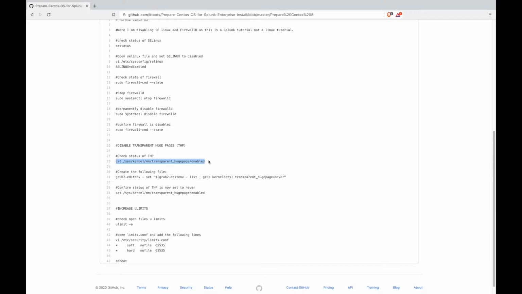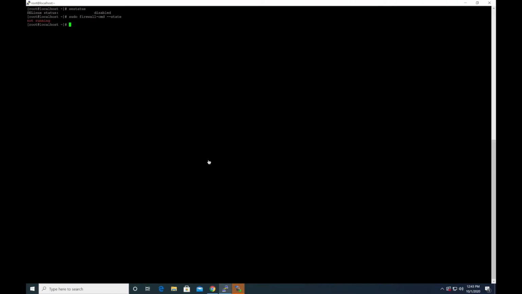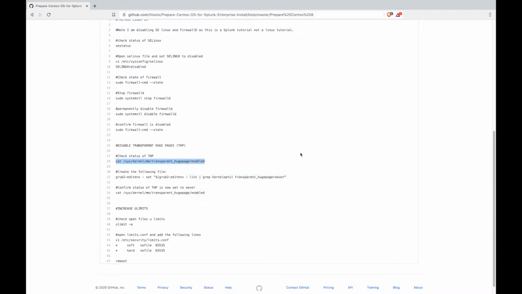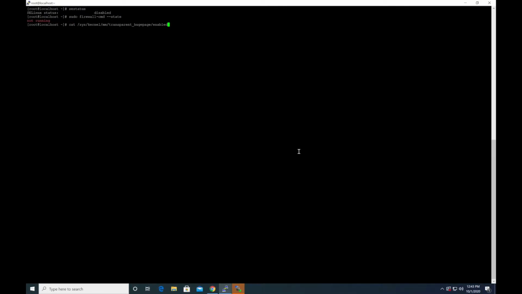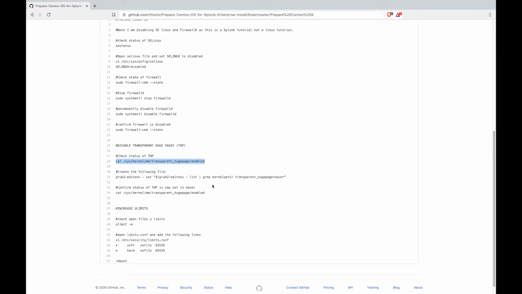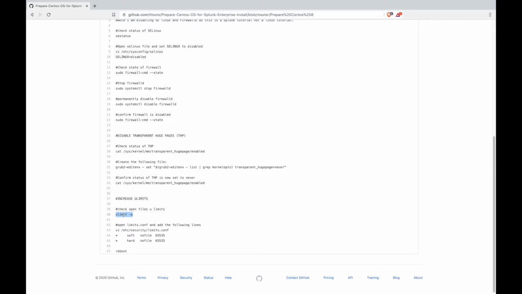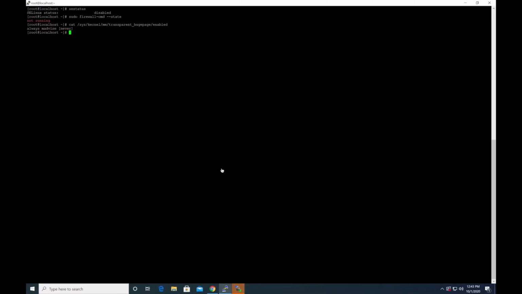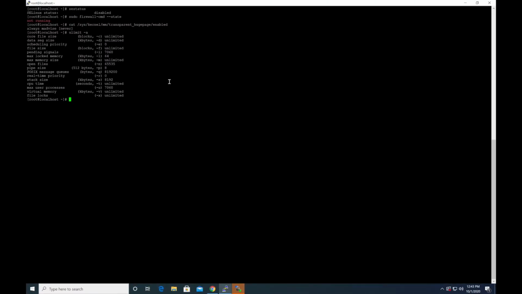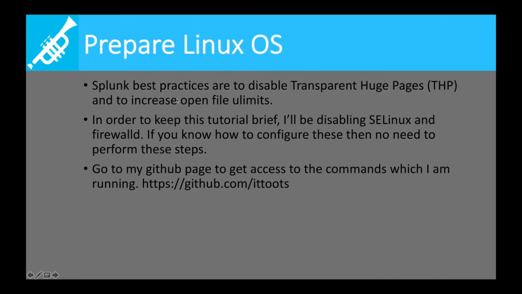Then we check the state of THP. And copy. Now you can see that never is in the square brackets, which means it is disabled. Previously, it was always in the square bracket. And finally, we will check the ulimit. And we can see open files is now 65,535, which is what we wanted. Okay, now the OS is prepared.